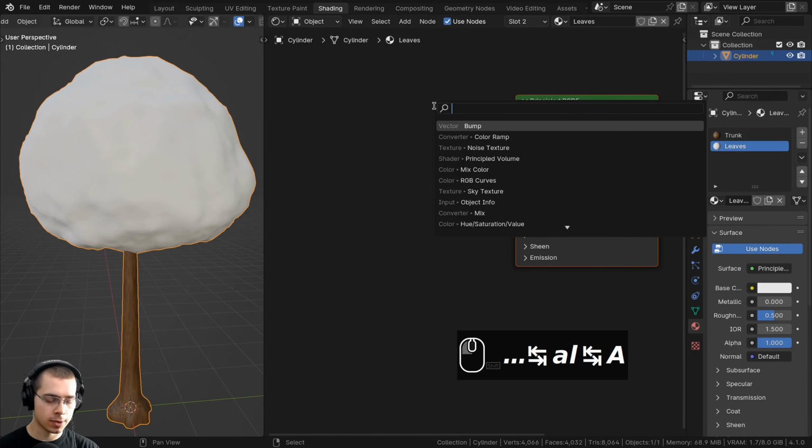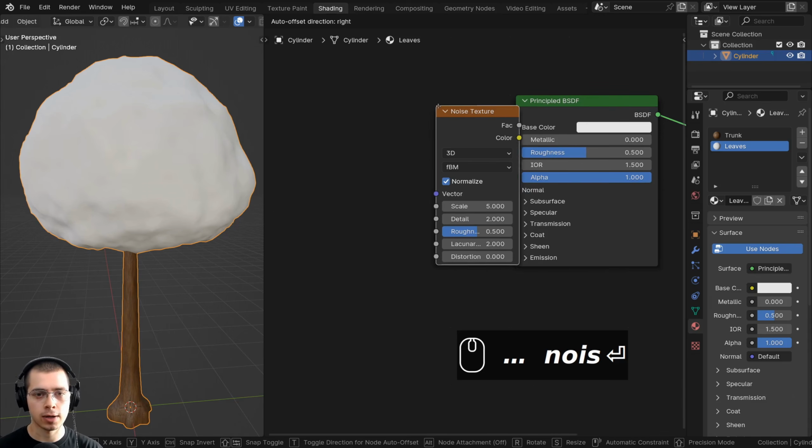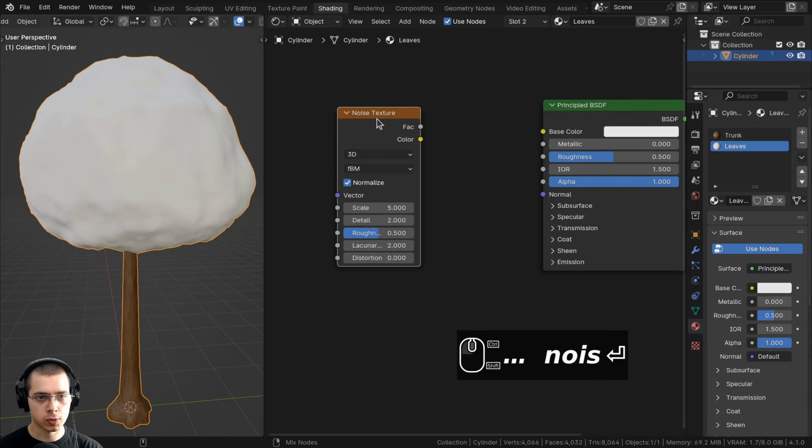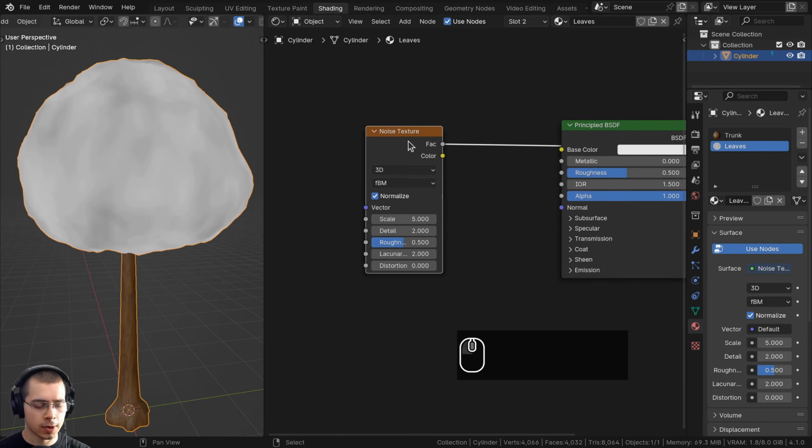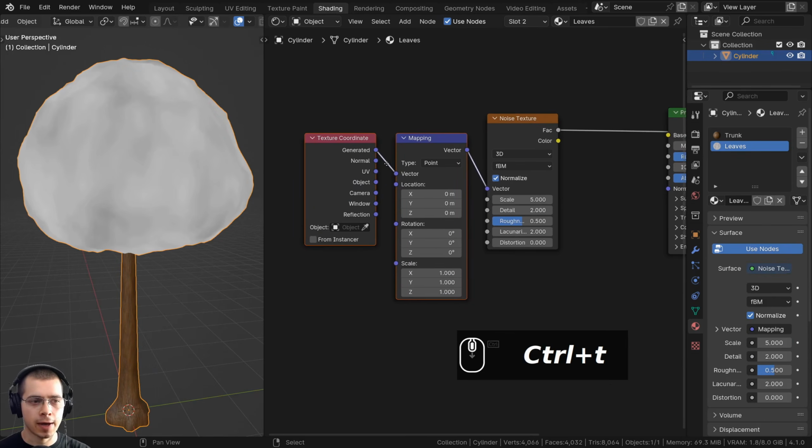So I'll go to the add menu and I'm going to search for a noise texture. And let's control shift and select the noise texture to preview it. And also with the noise texture selected, I'll press control T, and that is going to add the texture coordinate and mapping nodes.